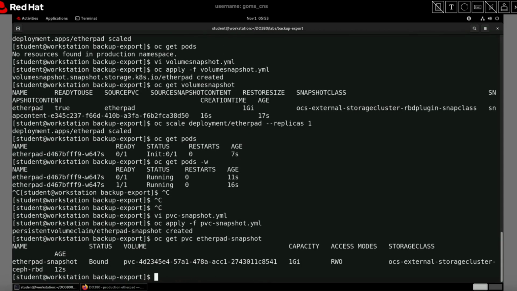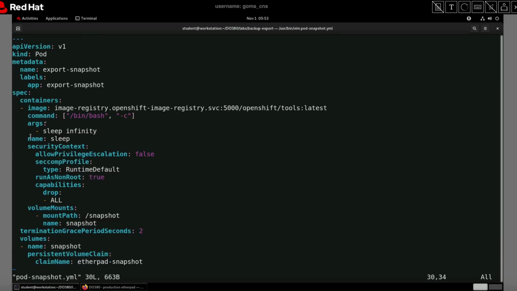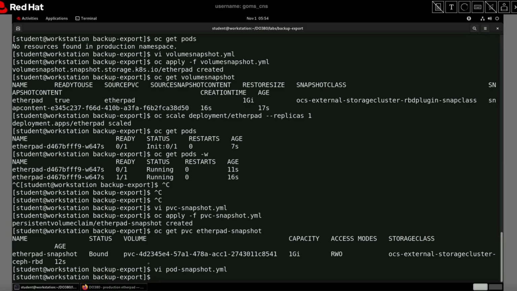Okay, done. And then finally we are just going to mount the snapshot volume in a new pod. So for that I just have a pod. So we have this pod.yaml file. In this, if you see the mount options, you can see the volume mount options. The mount path would be /snapshot, and we have the volume as well. And just note down the persistent volume claim. The claim name would be the etherpad-snapshot, the PVC what we just created. So let us apply this.